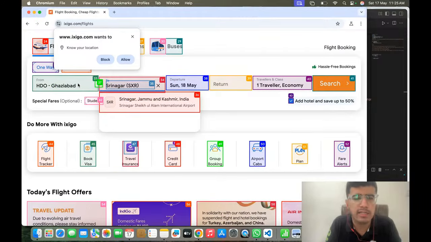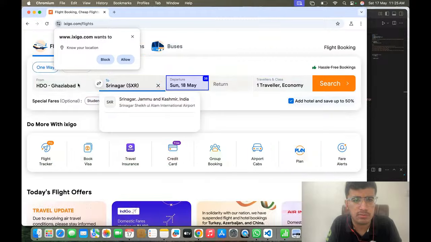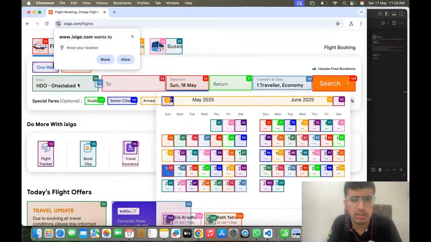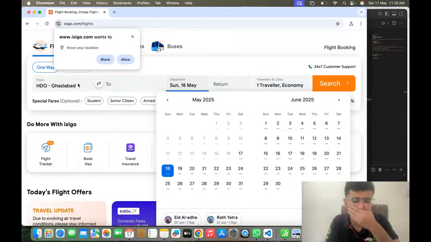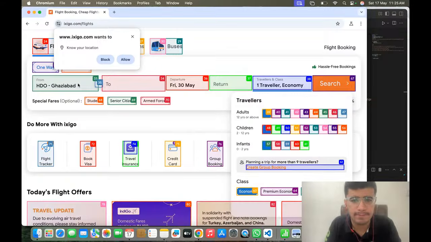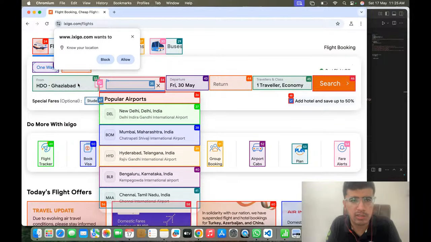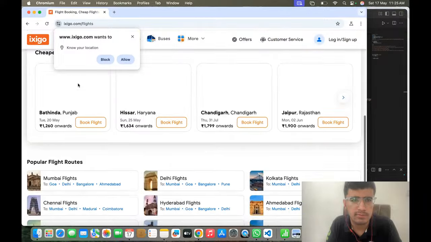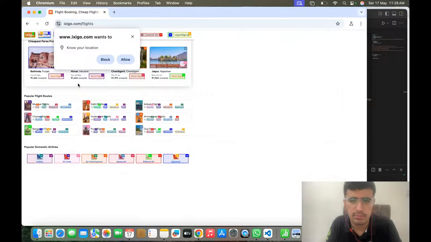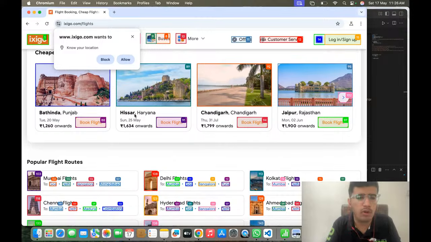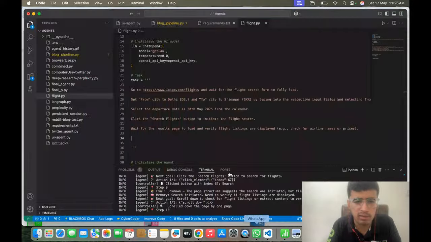Yeah, so basically, Ghaziabad has the Delhi name, but it's selecting Srinagar now, which is good. Oh, it didn't select Srinagar. Bad. सर टू तो चूज करो, इसने टू चूज ही नहीं करा हुआ है. So it's again coming to the To field. What? Whatever it is doing, we can actually see that.